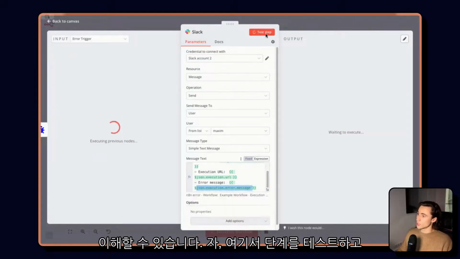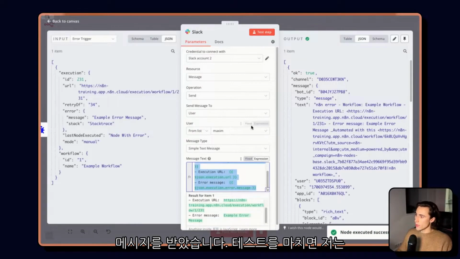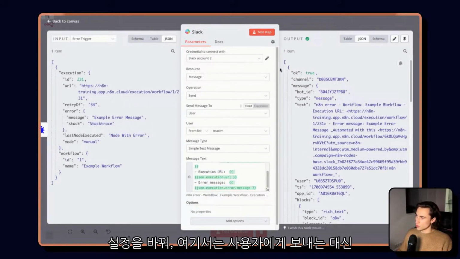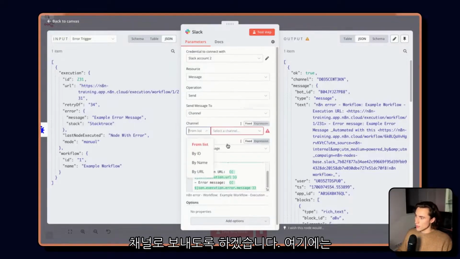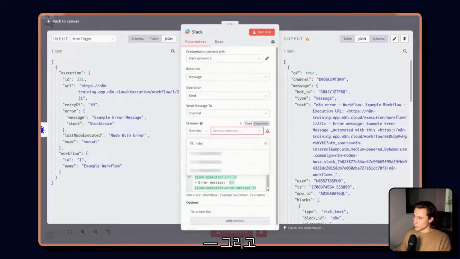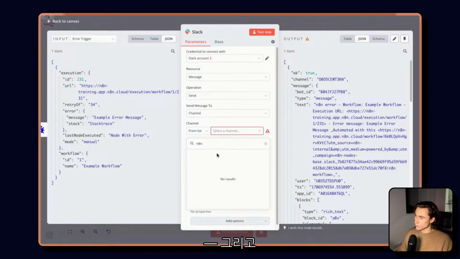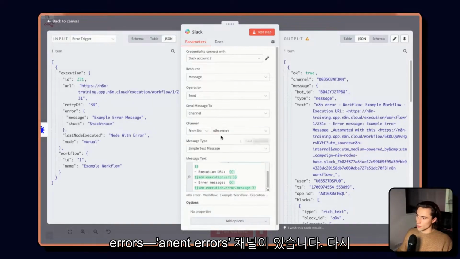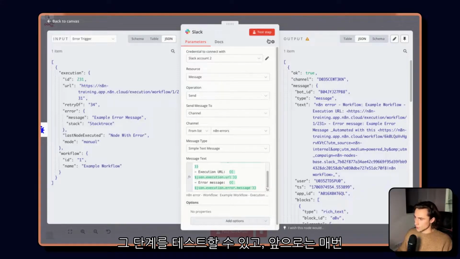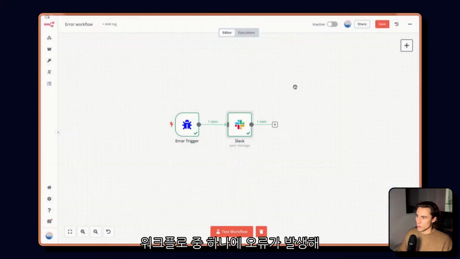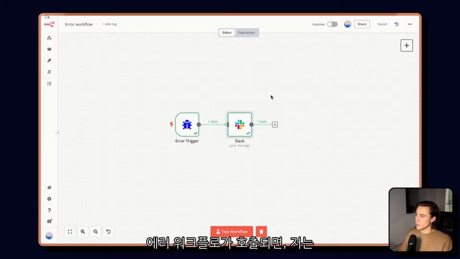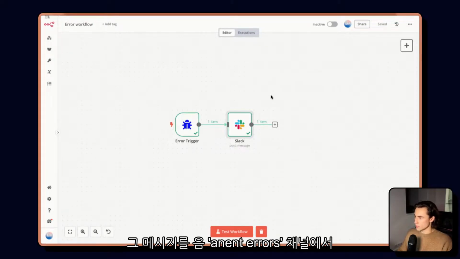So here I can test the step, receive the message, and once we've tested, I can change and here not send to a user, but send instead to a channel. And here I have an n8n errors channel. Again, I can test that step. And every time from now on, one of my workflows has an error and the error workflow is called, I will get that message in the n8n errors channel with the information about that execution.